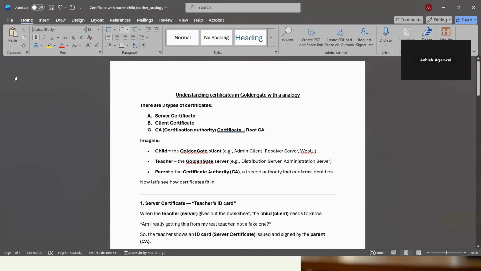Imagine there are three parties involved. First is the child, second is the teacher, and third is the parent. In this scenario, consider the child as a GoldenGate client, so the admin client or web UI, Google Chrome, or REST API, which you use to reach the server. Then the teacher is a server, like your distribution server or administration server.